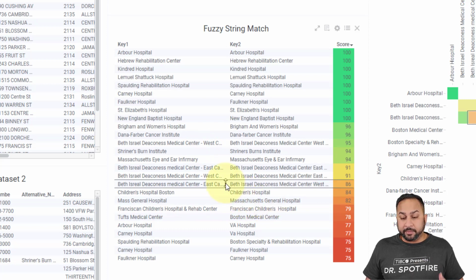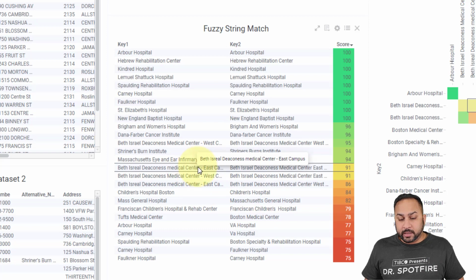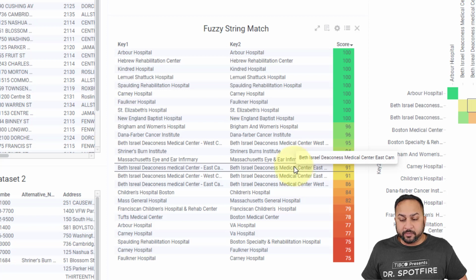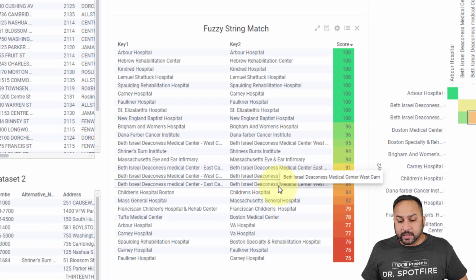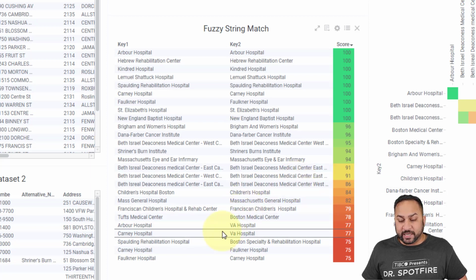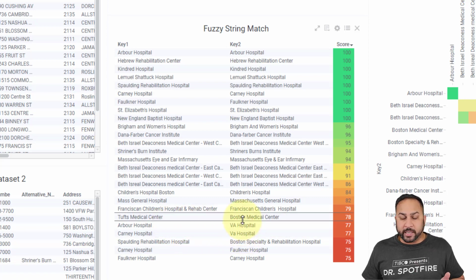Now, there are some bad matches as well. Here we can see this East Campus with the hyphen and lowercase m matches the East Campus here without the hyphen and with an abbreviated CAM for campus and a capital M. But when we go down to the score of 86, we can see it mixed up East Campus and West Campus. So we don't actually want to join those together. Furthermore, when we go down to scores like 77, it found Arbor Hospital and VA Hospital. Those aren't good matches at all.